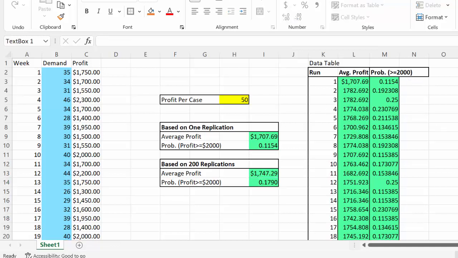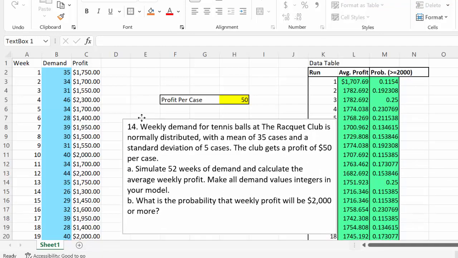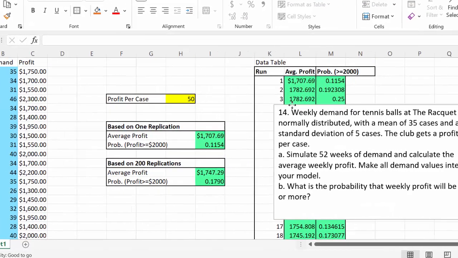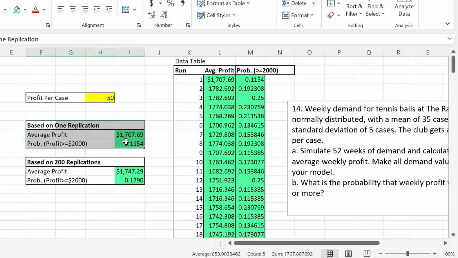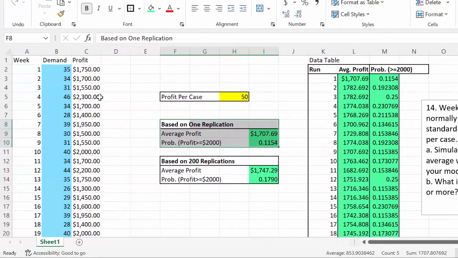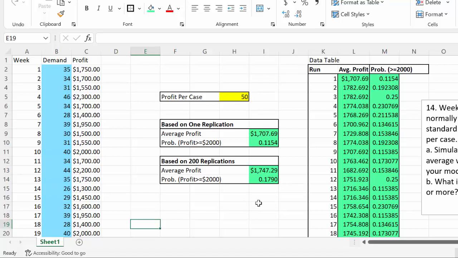Okay, so let's sum up with our question that we have here. What we've done is we've simulated 52 weeks of demand. That's what we did here. If we want more accuracy, we can use data table. A data table will take what we did here and do it essentially 200 times. So instead of running this whole thing and doing it 200 times, which can get cumbersome and messy, we're using data table.